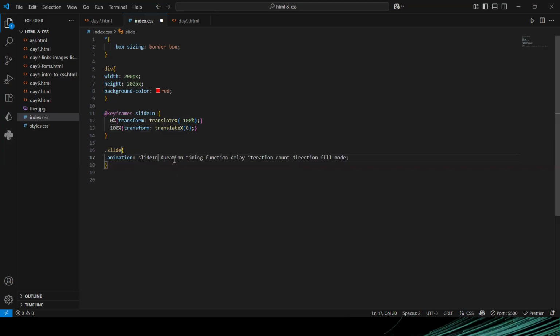All right, what is the duration? Visual Studio Code is helping me here. I want it to translate for 5 seconds. What is the timing function? I want ease-out. And the delay, maybe I don't want any delay, so I will just say delay is 0.